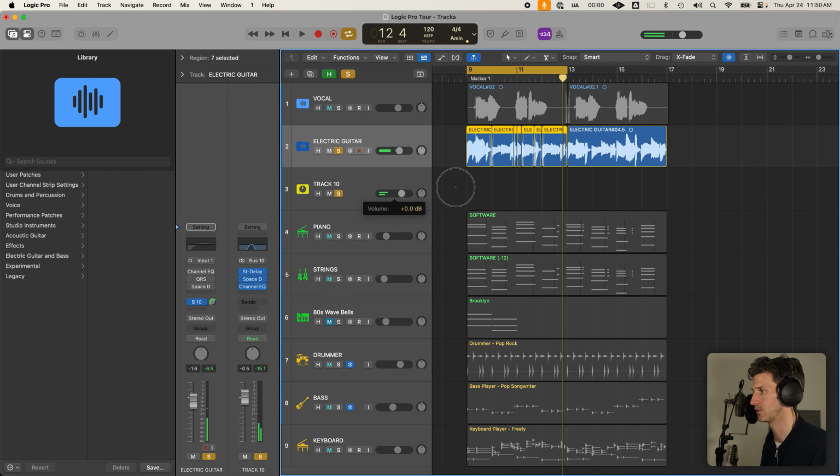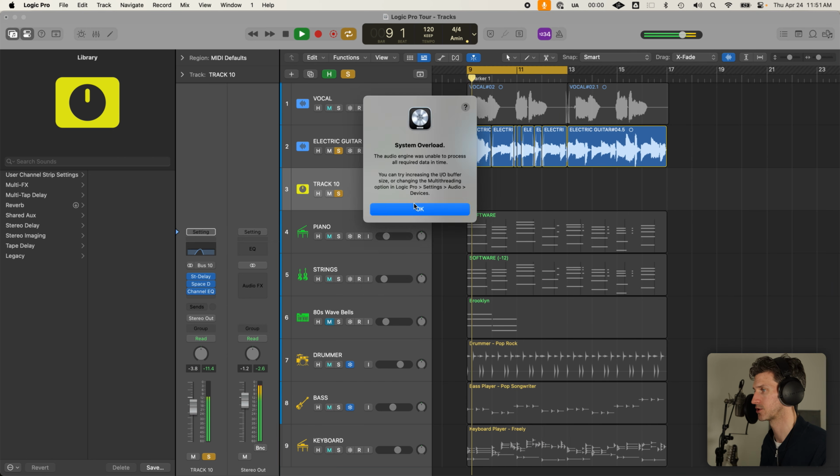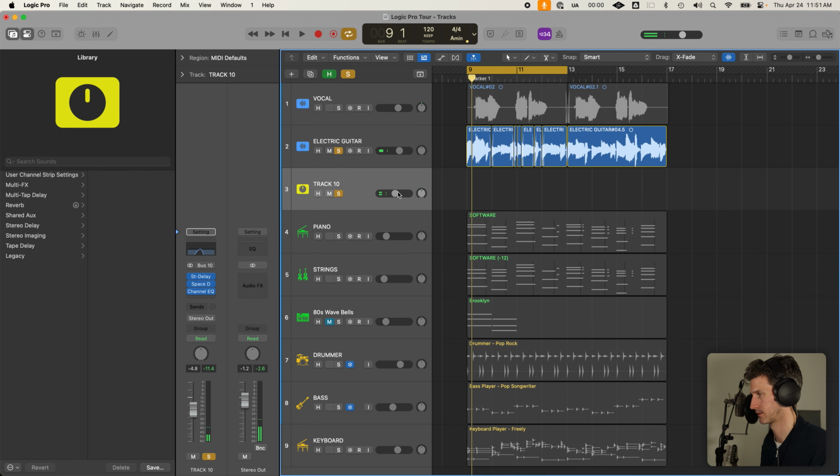So watch as I move this volume dial up. This is just the volume of track 10, the auxiliary track. When it's at low volume, you're not going to hear anything. Basically what you're hearing are these plugins. Watch when I increase the volume. You're starting to hear the effect.